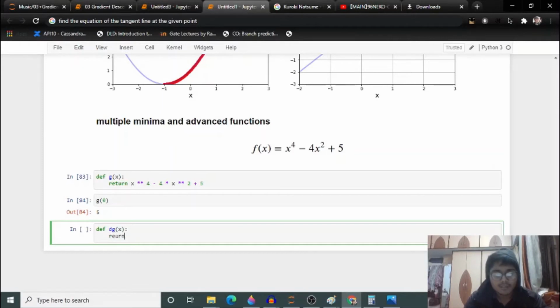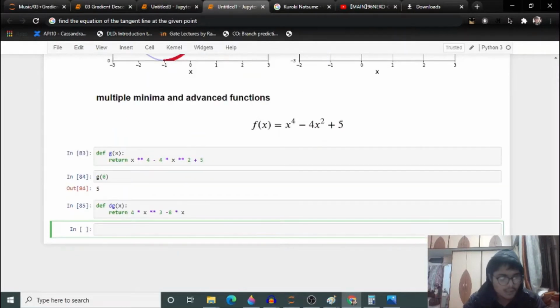So the derivative is actually 4x cube. So 4 into x cube, minus 8x, because this x square is converted to 2x. And the derivative of a constant is 0. So this will be our derivative. Let me check, yes, I have done it right. So we have all this.